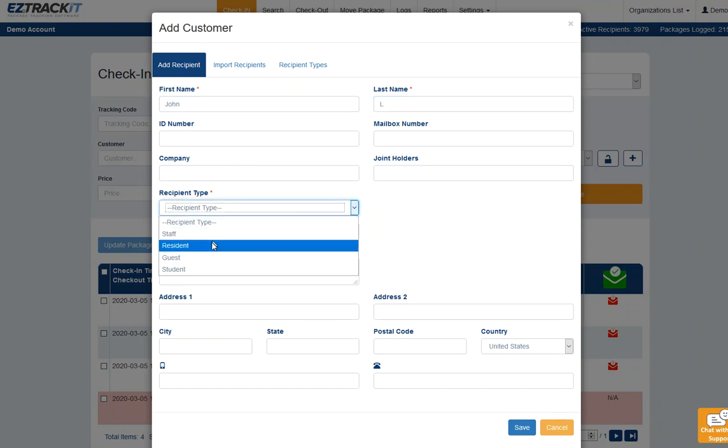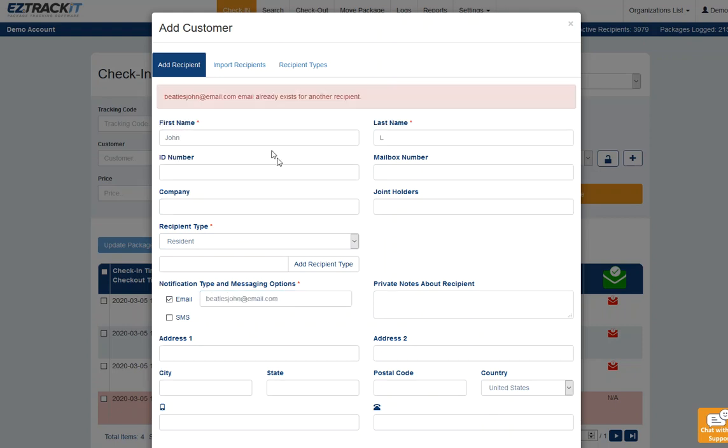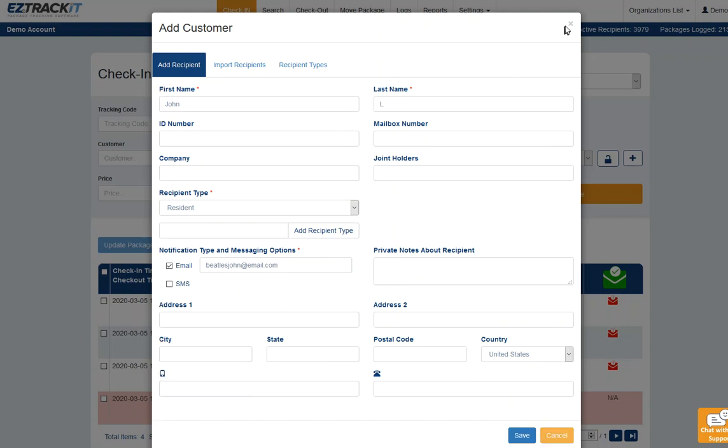You don't need to watch me type. It's not really that interesting. So I add his email address like this. I'm going to paste it, and I hit save, and boom, we get this Beatles John email already exists for another recipient message.